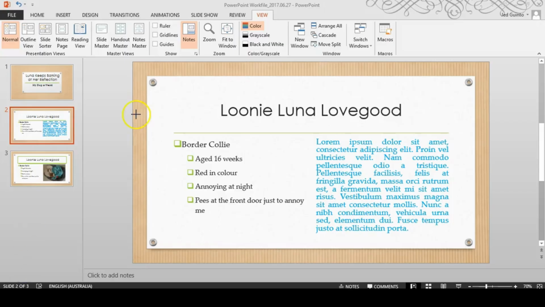Right now, we only got 3 slides. What if you had 50? How do you organize 50 slides? Okay, so the first thing we're going to look at is what's called the slide sorter view.